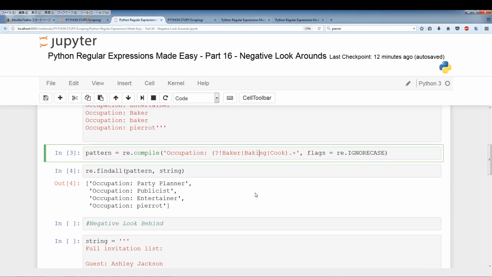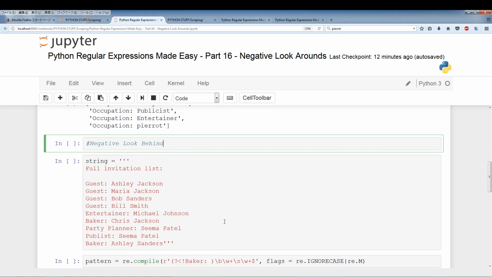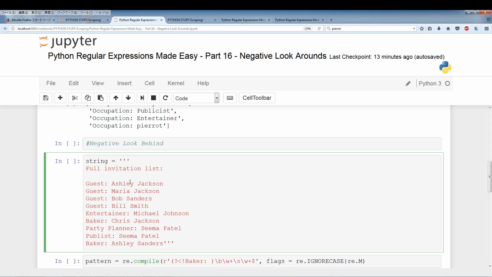Now I have an example of negative look behind. I came up with this example on my own, but it turned out to be a little more difficult than I expected. So hopefully it's not too bad for you guys. But anyway, we have a string that starts off with a full invitation list, and then it has a bunch of names. First it has either if the person's a guest or holds some sort of occupation at this party, and then it's followed by their name. So here we have guest Ashley Jackson, guest Maria Jackson, guest entertainer baker, party planner, publicist, baker.